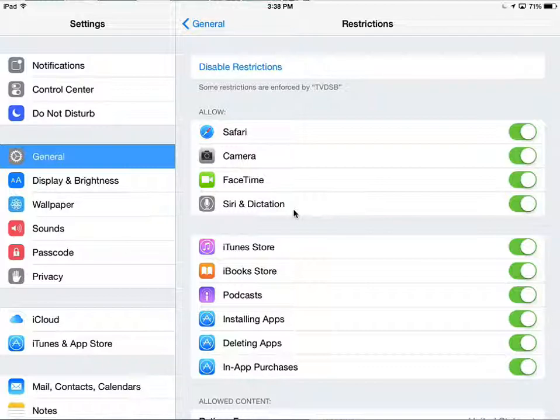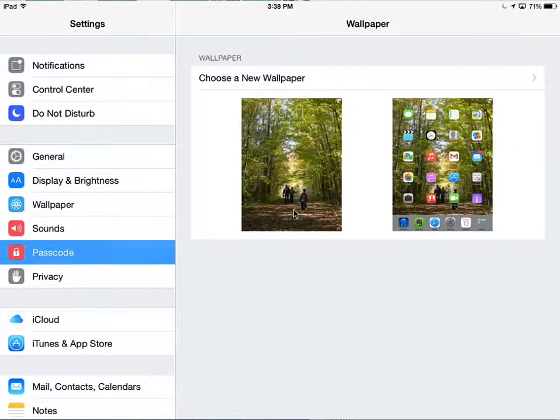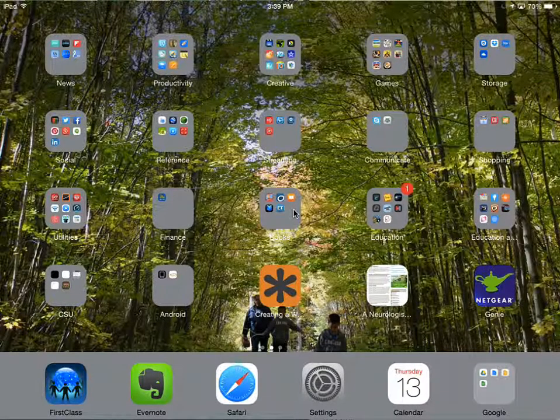Once you've made those changes, all it takes to make those changes stick is to basically get out of this, and you can select either the General tab up there or simply select a different part of your settings menu, and that will take you back out of that particular restriction settings screen and get you back into other parts of the settings menu, or simply hit the home button and get you back out to the main screen.